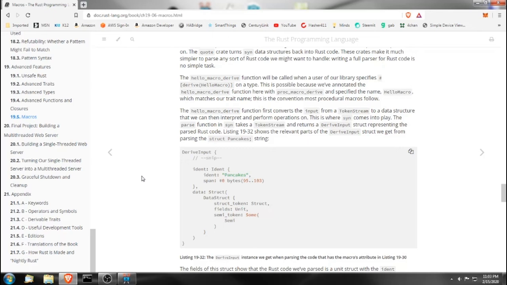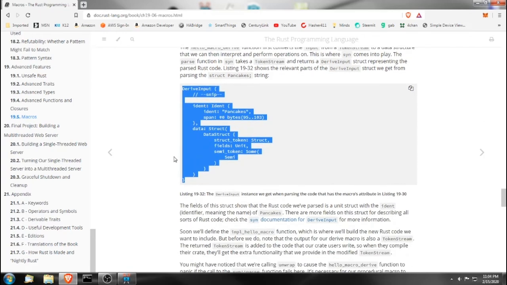The hello_macro_derive function first converts the input from a TokenStream to a data structure that we can interpret and perform operations on. This is where syn comes into play. The parse function in syn takes a TokenStream and returns a DeriveInput struct representing the parsed Rust code. Listing 19-32 shows the relevant parts of the DeriveInput struct that we get from parsing the struct Pancakes string. Listing 19-32: the DeriveInput instance we get when parsing the code that has the macro's attribute in listing 19-30.